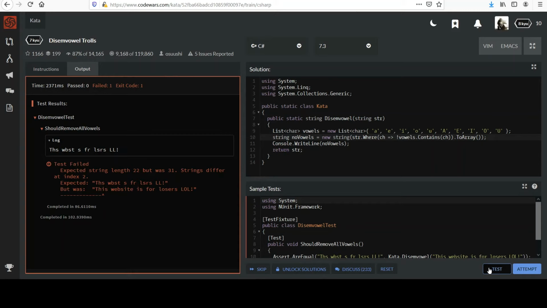Okay, so that's right. We expected it to fail because we're just giving them the output back. But let's see what we got in our print statement. See, this is us in the log. We got this website S for losers lol. And look, that matches exactly with what is expected.